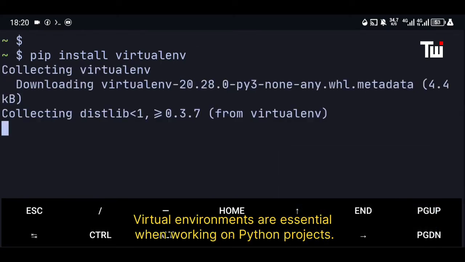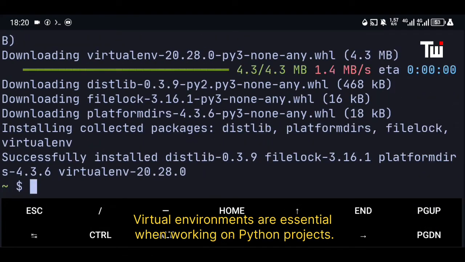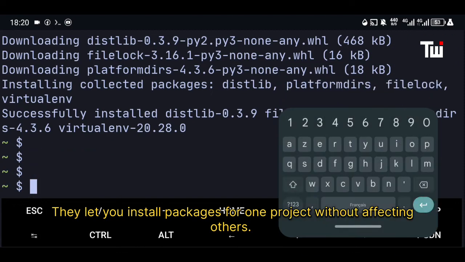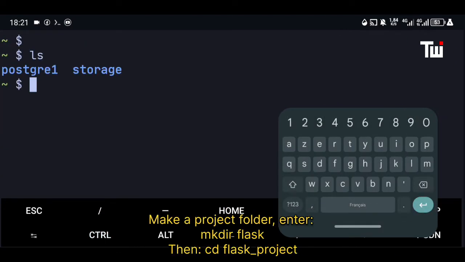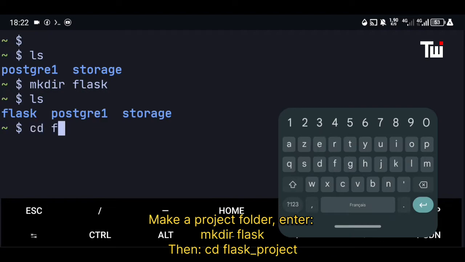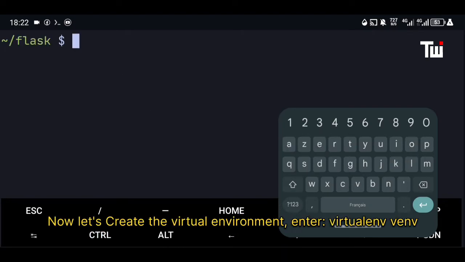Virtual environments are essential when working on Python projects. They let you install packages for one project without affecting others. Let's create one. Make a project folder. Enter mkdir flask_project, then cd flask_project. Now let's create the virtual environment. Enter virtualenv venv.